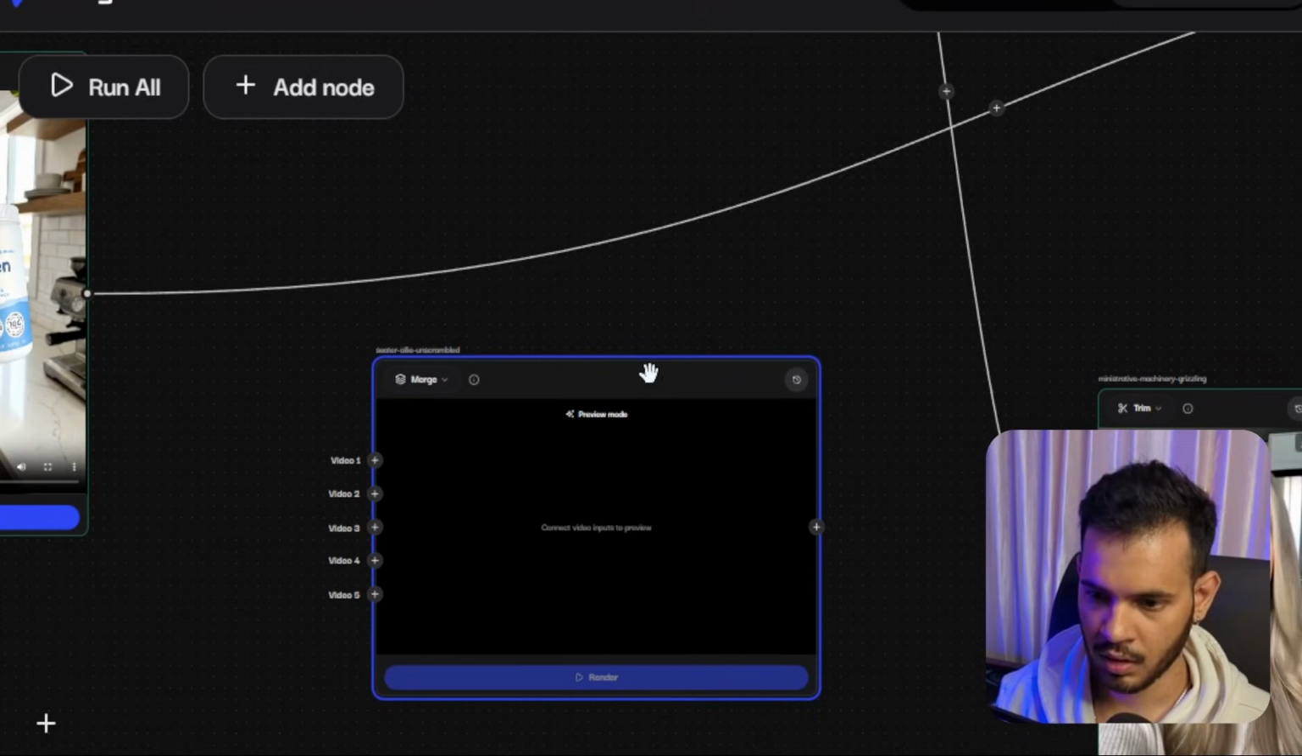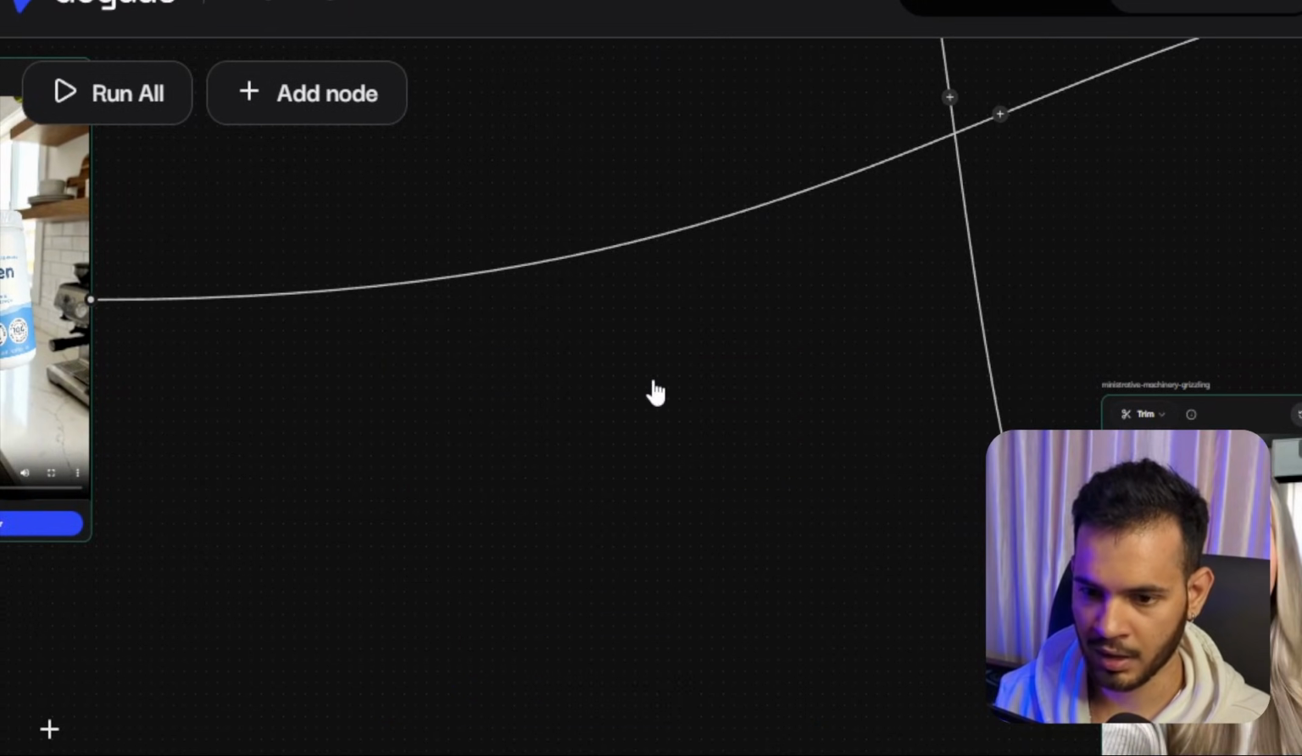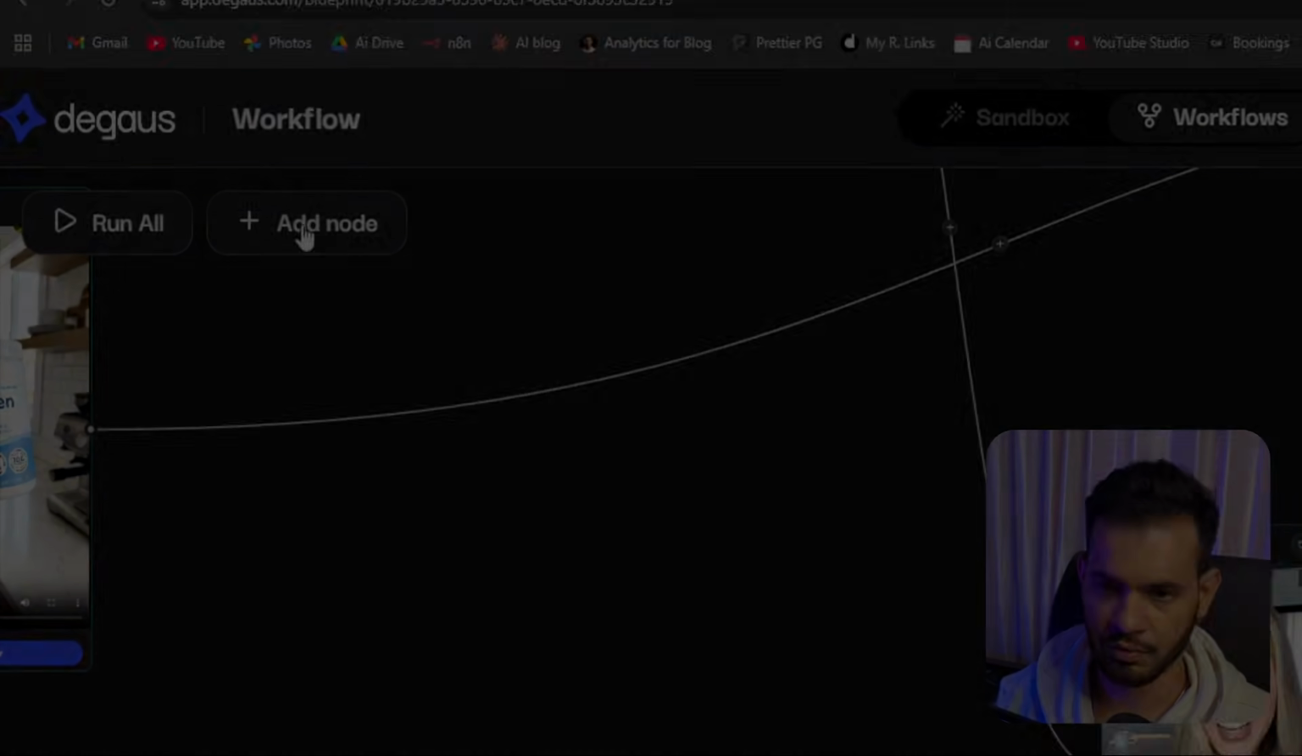To delete this, click the node and click backspace, and it will be auto saved. That's it for this automation.